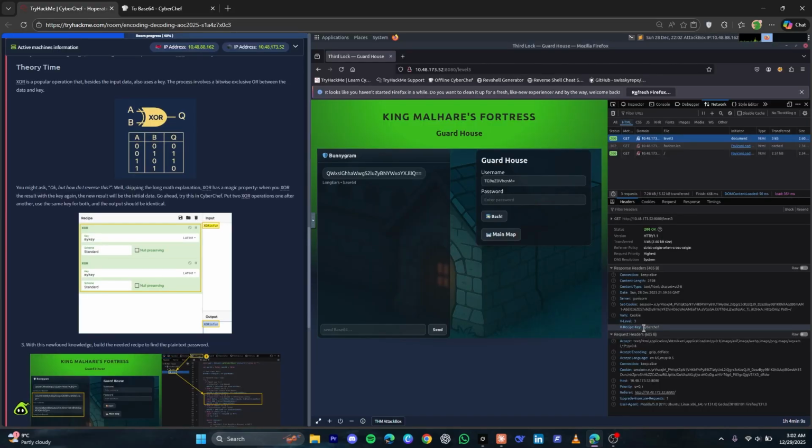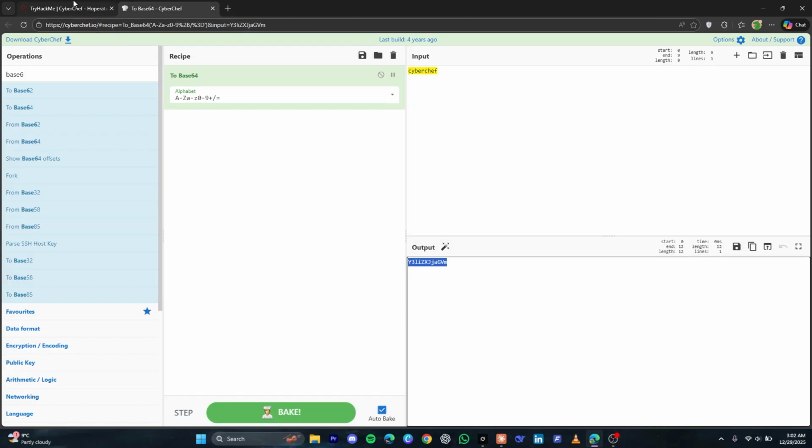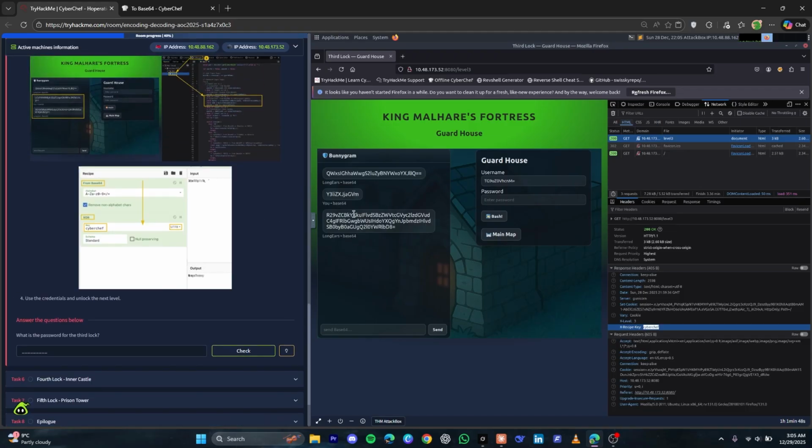Okay, so the XOR recipe key is CyberChef. Let's copy this and go here, and convert it to base 64 so that the bot can understand it. Let's just give it to him. We need to wait a little bit so that he can respond. So right here, as you can see, he has just responded.